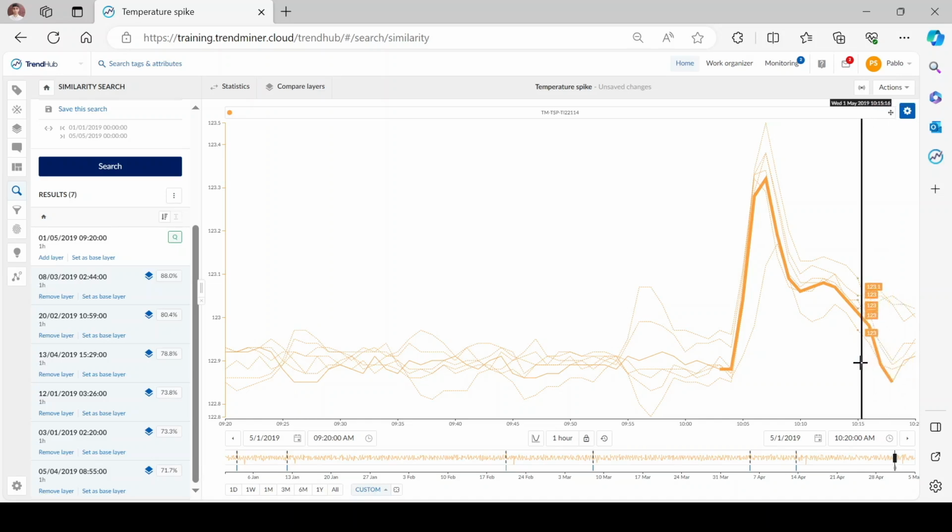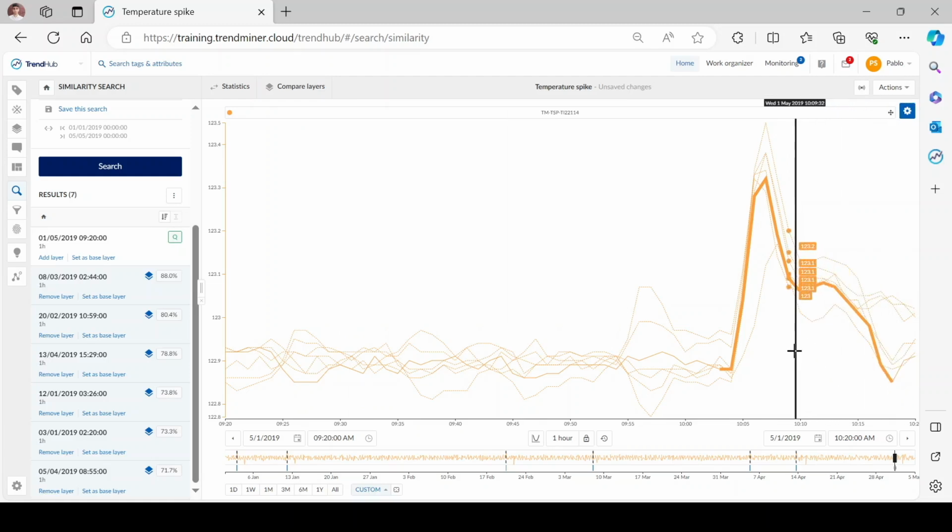But first, to improve our analysis, we will add a period of totally normal operating conditions. This way, when we search for correlations, we will find variables that have deviated only when there is a temperature peak, but not when conditions have remained normal all the time.